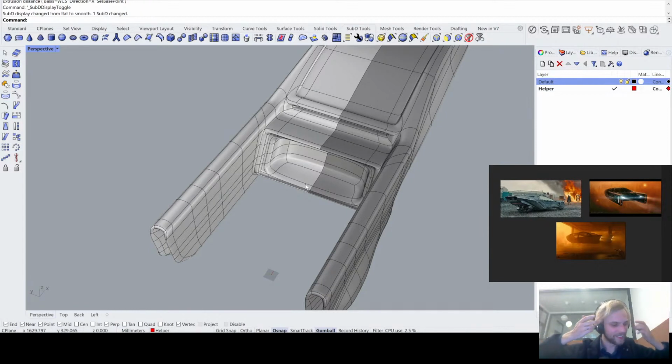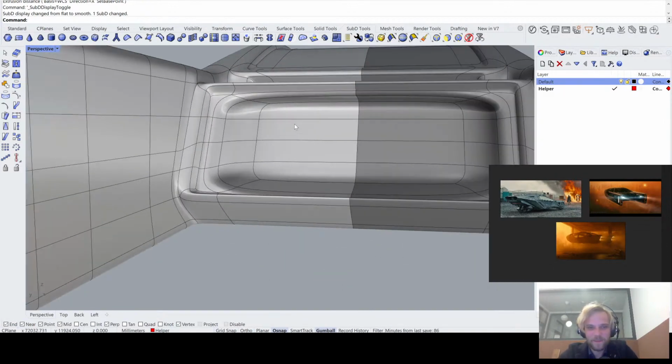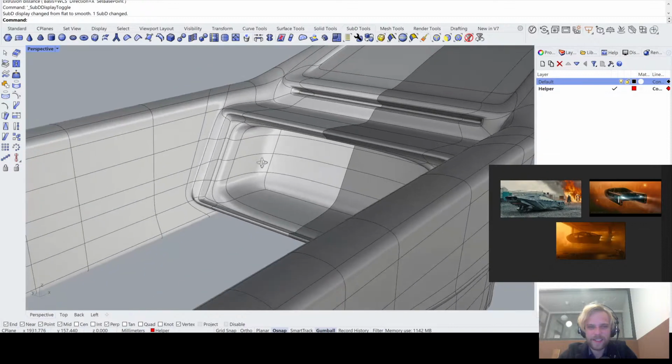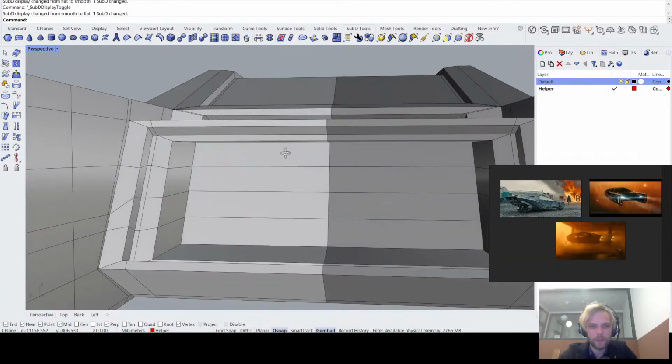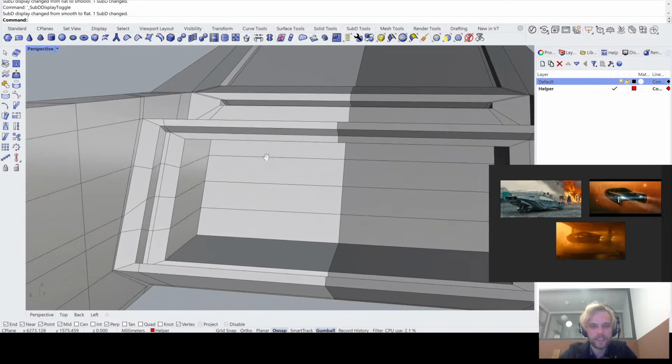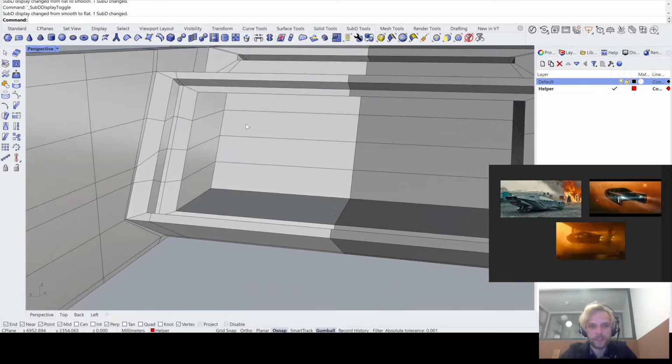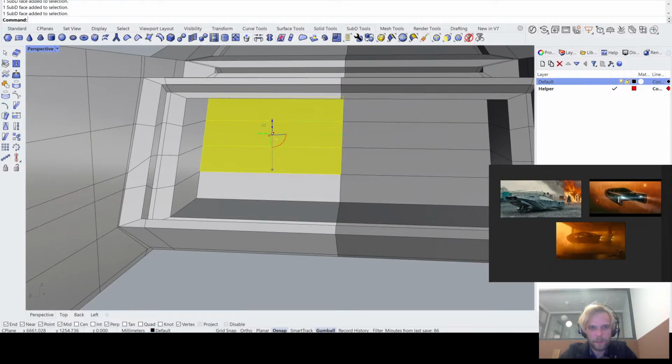Voronoi grill. No. I'll go for a no. Yeah, I think that has potential. I think that definitely has potential. So let's stick to it.